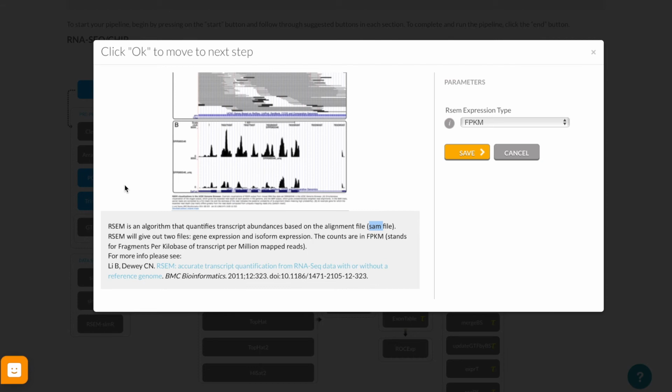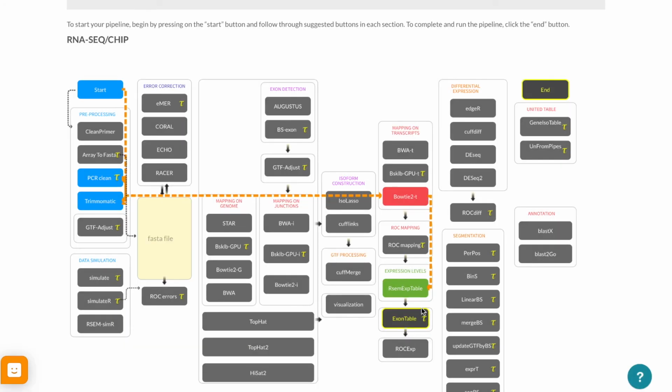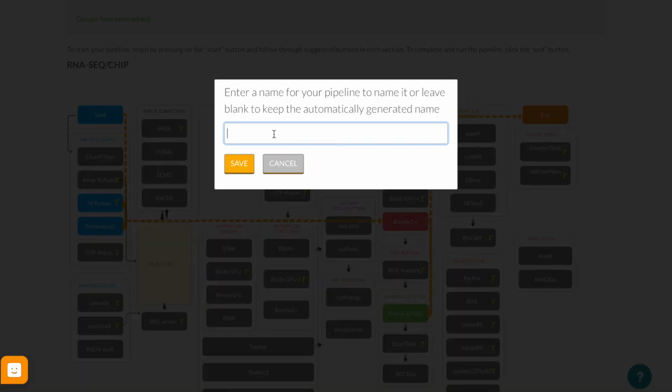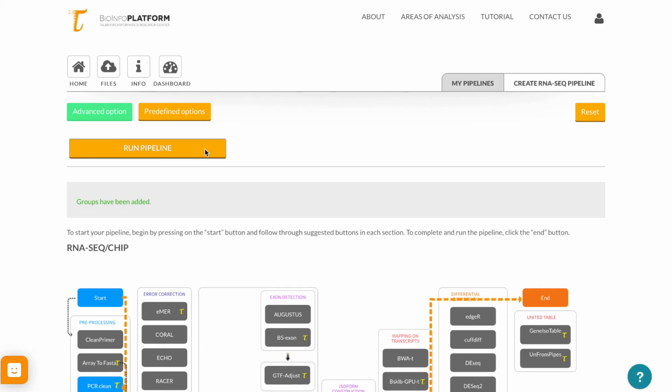The other thing to remember here is what values do we want to use when we do this quantification? Do we want to just have expected count, or do we want to use some normalization? So normalization that we have optional here is fragments per kilobase per million reads, or TPM, which is transcripts per million. So we're going to use FPKM, click on Save. You can also create an exon table, but you don't have to, and click on End. And now we have our first pipeline, so let's call it RNA-seq first pipeline. Click on Save, and now we can click on Run Pipeline.